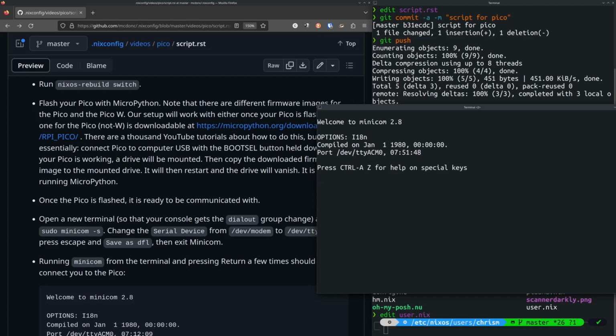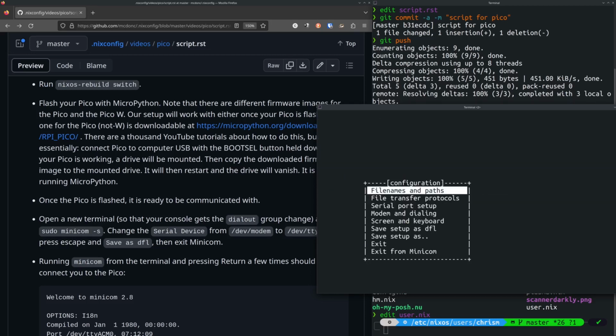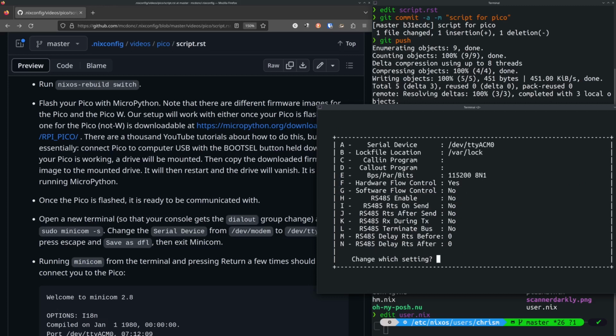Oh, geez. Okay. I already have it configured, so it's already talking to my Pico here. But what you want to do is go into your, let's see, Control A Z Q. Yes. You want to go into the setup menu here, and you want to set up your serial port. By default, Minicom defaults to /dev/modem here. You just want to change it to ttyACM0 like that. That's the only change you need to make, really.